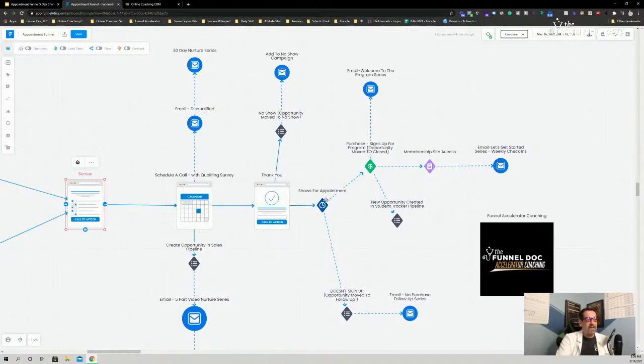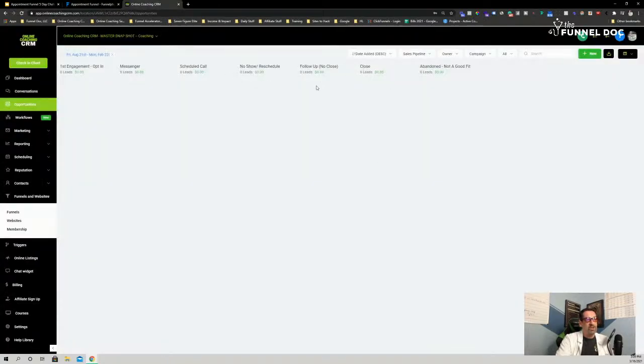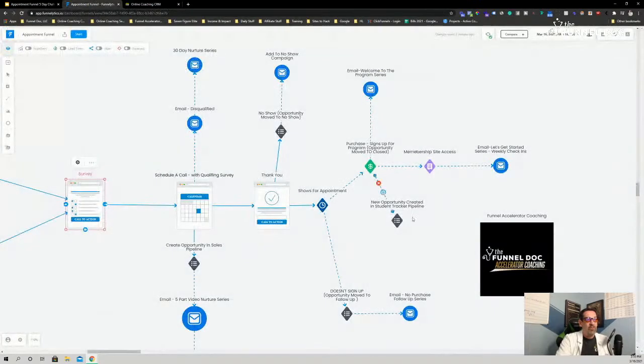So next thing, if they show for the appointment, one of two things are going to happen. They're either going to buy, which is going to be this tree right here, or they're going to not sign up. Now, if they don't sign up, then what you would do is you'd move them right here to follow up. See, it says right here, no close. And when that happens, it's going to add them to the no purchase follow-up series, which is a nurture series for someone that's already been through a majority of your ecosystem. They just need that little extra push to be able to get them to buy.